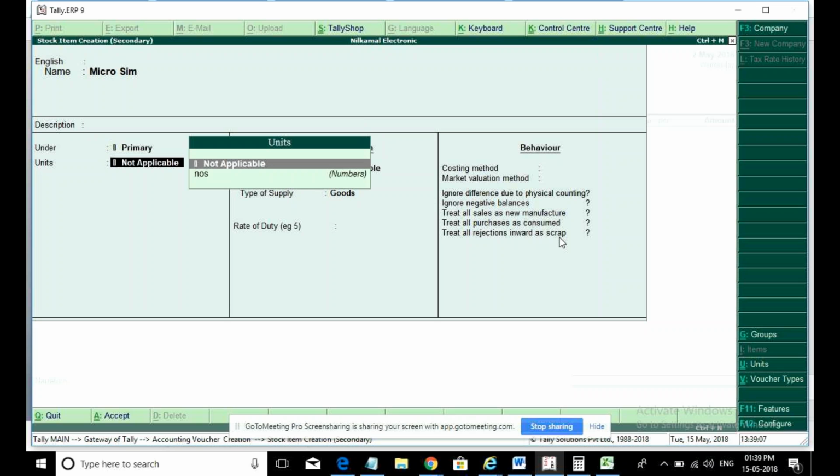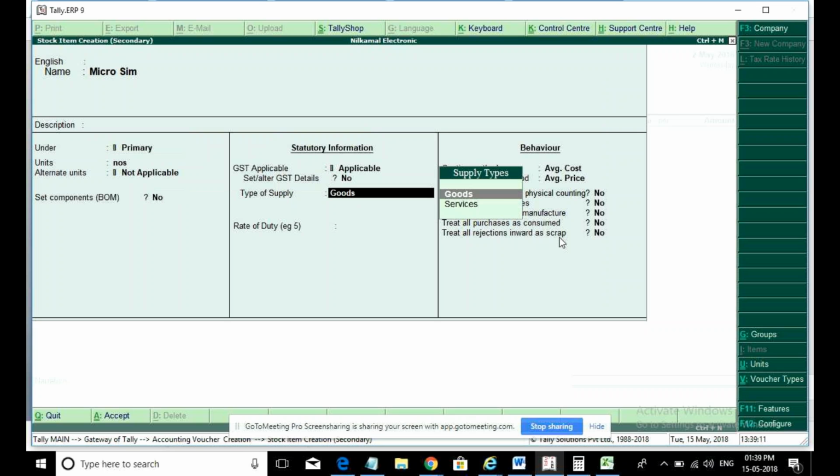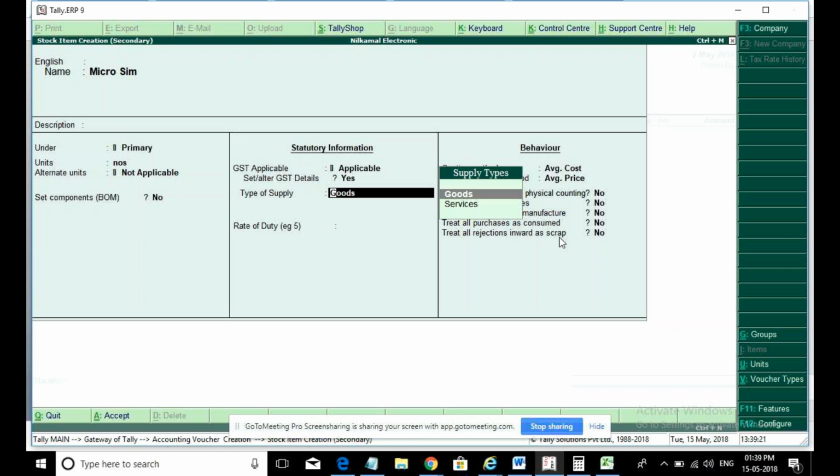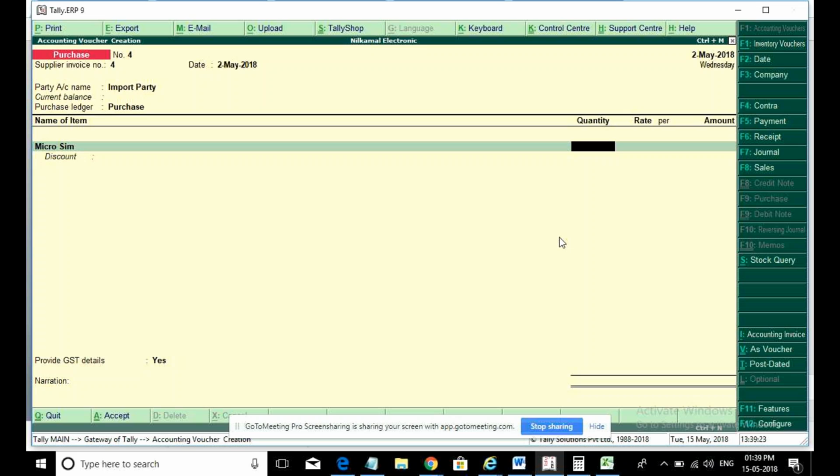Micro send, numbers, GST. I will select taxable and here 18%. 1000 quantity, each will be 50 rupees, 50,000 worth.